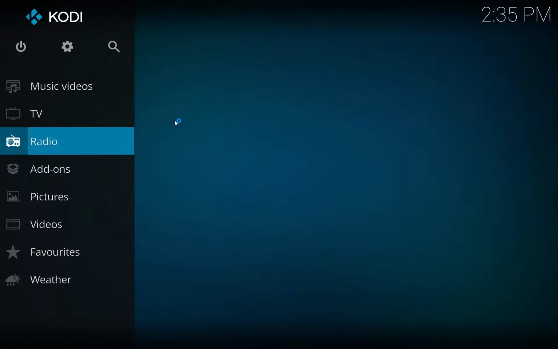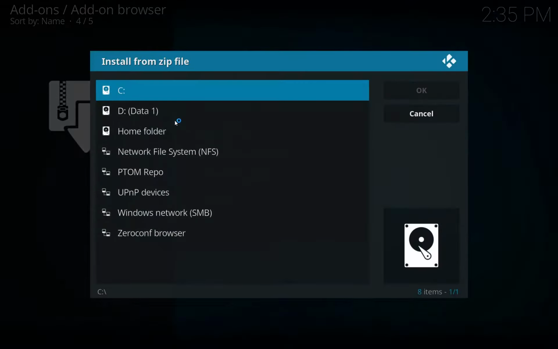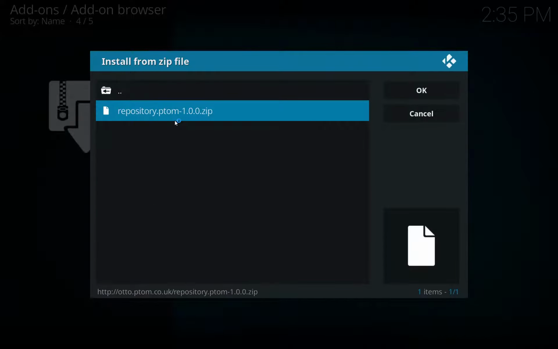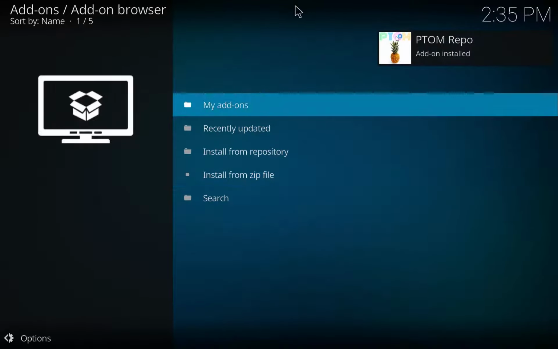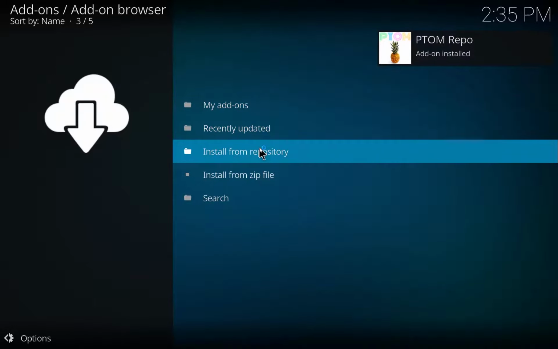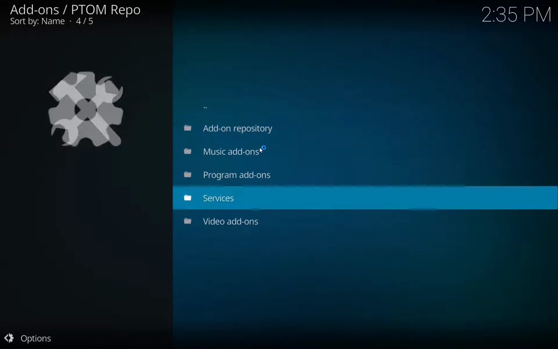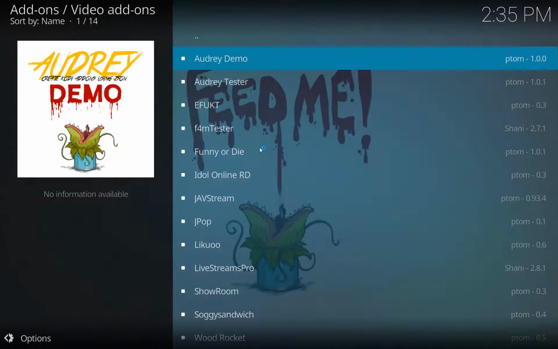Now if we go into the add-on area within Kodi and install from zip, go down into the Python repo and you'll see the repository zip install. If we give that an install, now you can see that that's loaded up. You can now go into install from repository, into the Python repo, all the way down to video add-ons and the Audrey tester. Now what you've got here is the Audrey demo, which will show you just a couple of links and videos and things like that, so you can see what can be done.